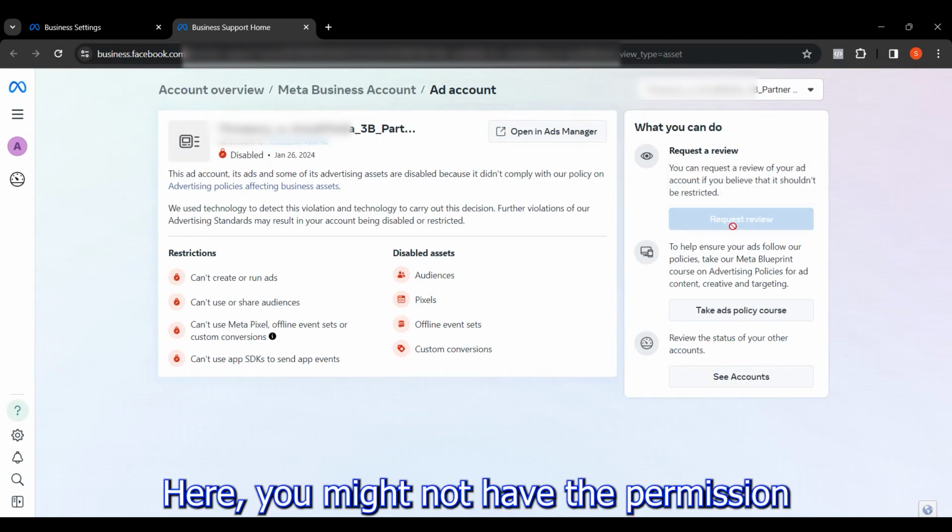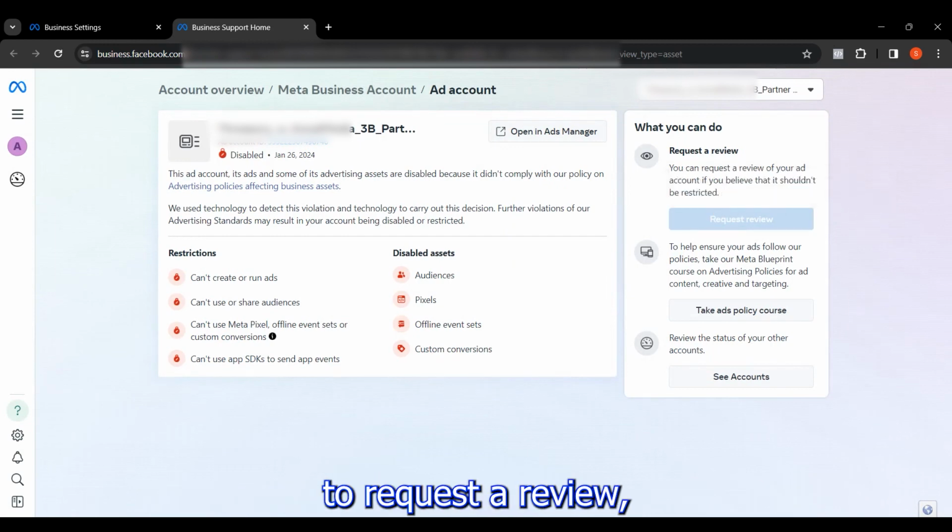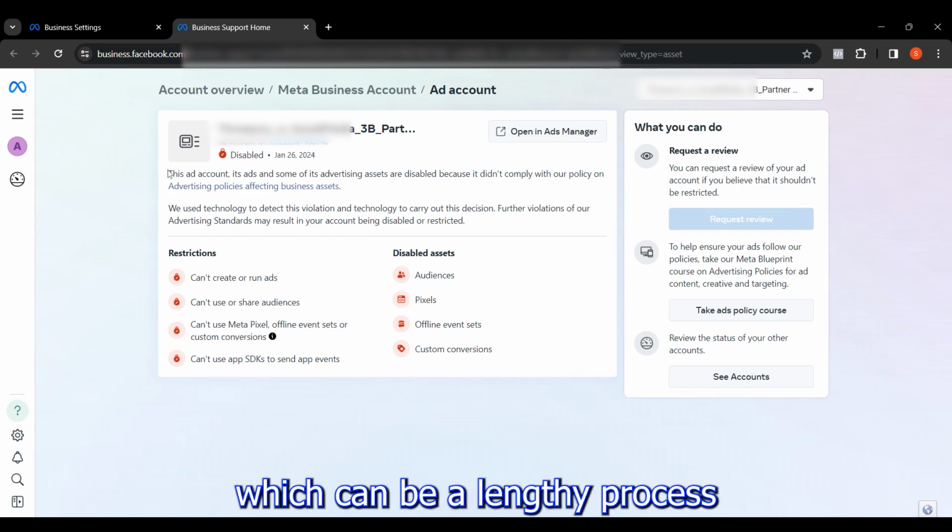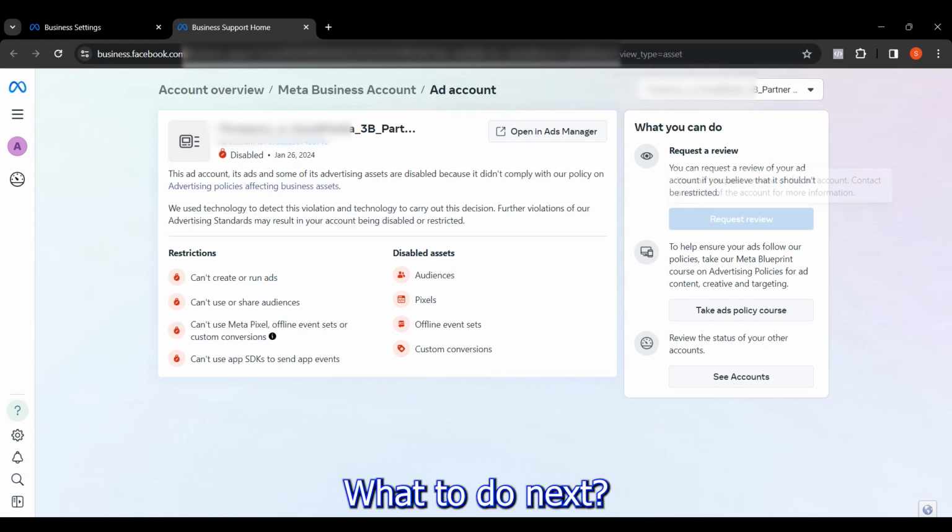Here, you might not have the permission to request a review, and sometimes it asks for ID verification, which can be a lengthy process and is not recommended. What to do next? No worries, I'll show you.